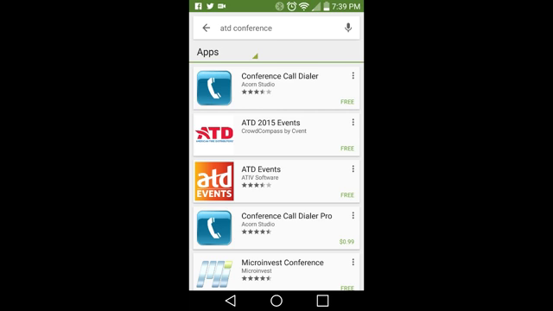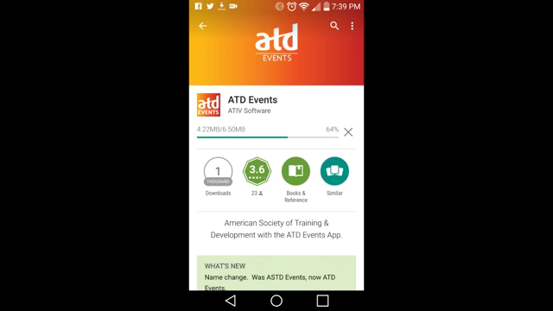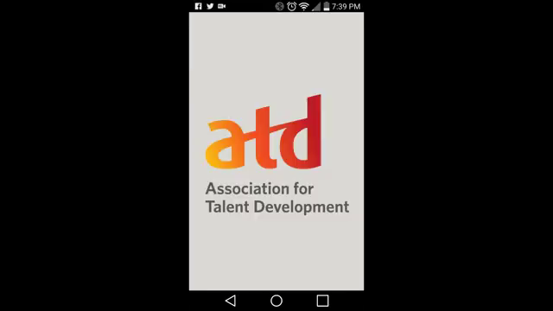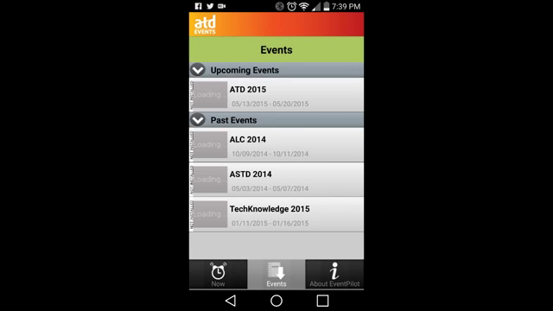There we go. It's the big orange block. So you're going to pick that one and hit Install, accept the conditions, and we're going to wait for this to install. Hit open, and it'll take just a second for the app to open. Now, like I said, there's one app, and so you have to download the event. So click Event at the bottom, and then click ATD 2015. So this will download all the data for this year's conference.